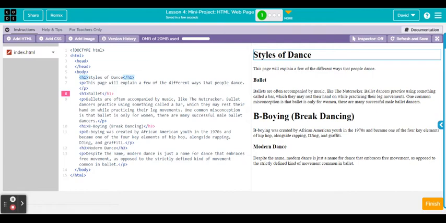For ballet, it starts with H3, ends with H1. Let's change that to an H3. Start and end is good.